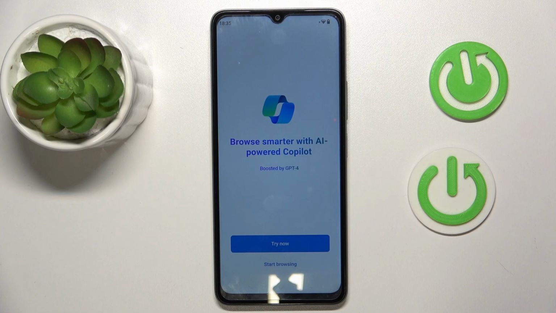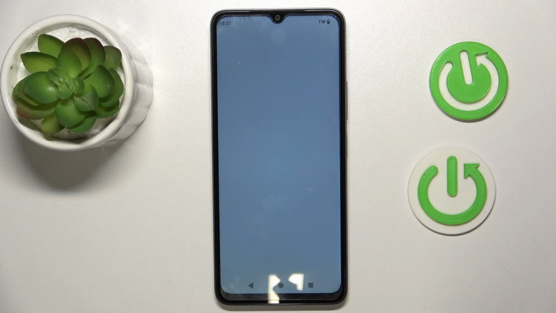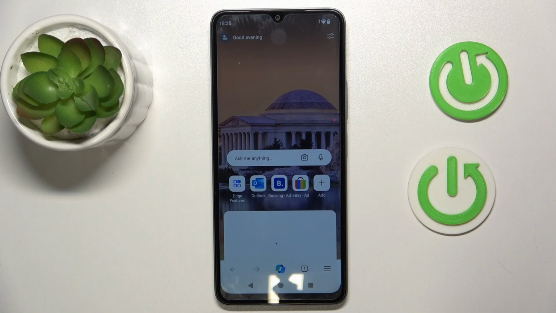Now you can try out Copilot, or you can click start browsing. And your Microsoft Edge browser is now installed and is ready to use.